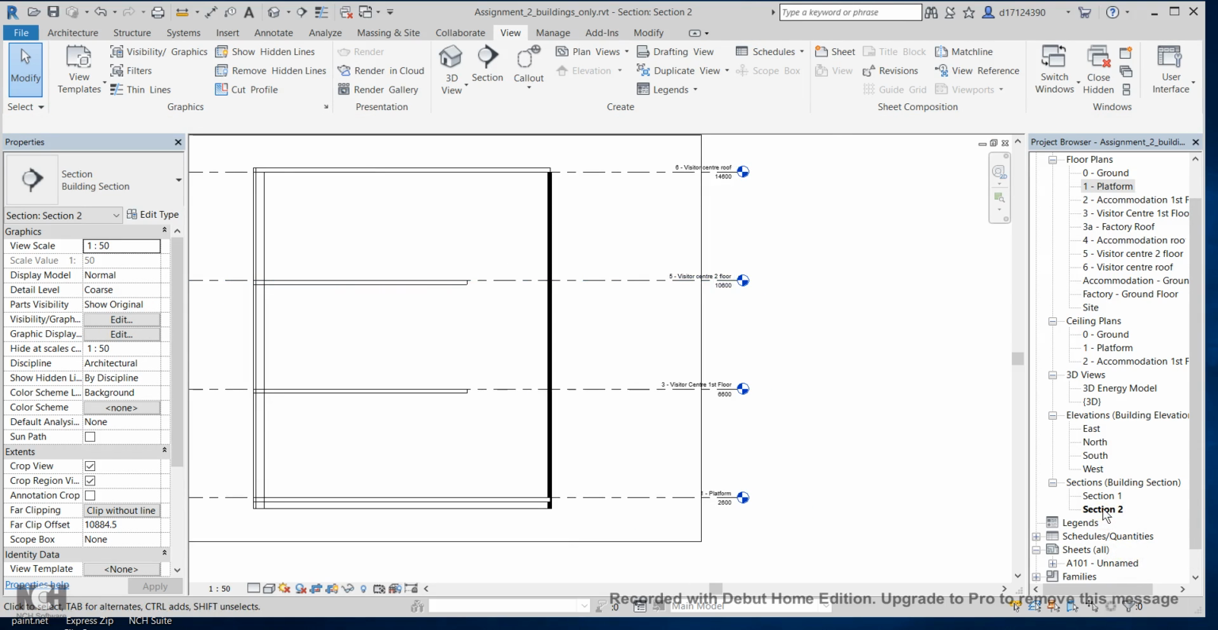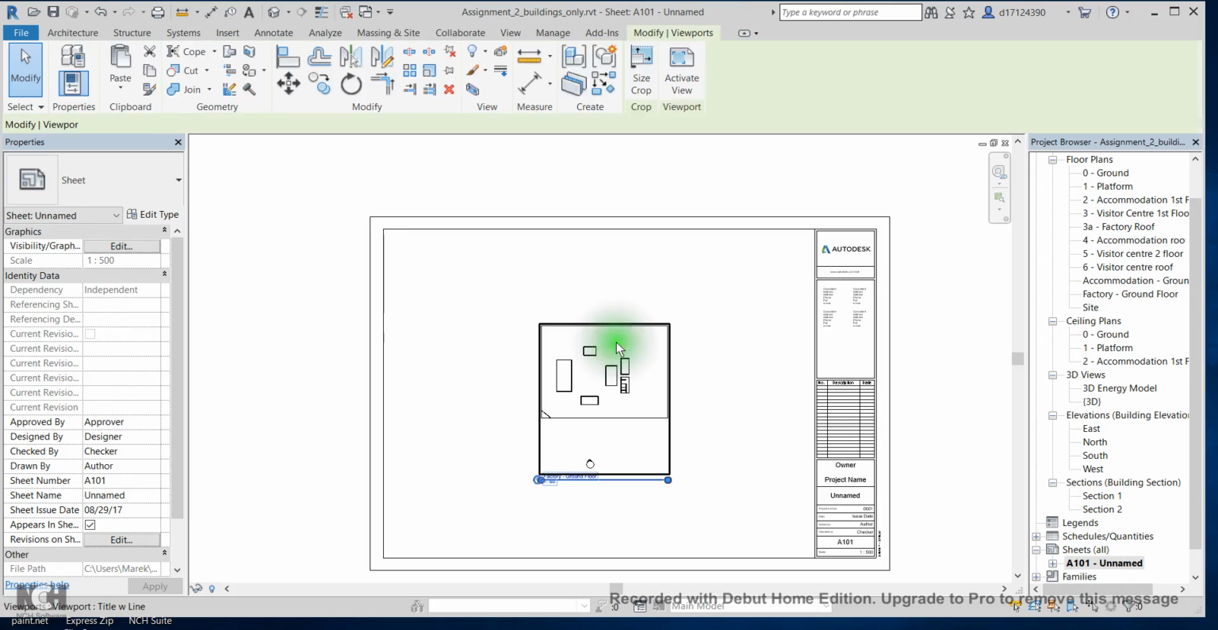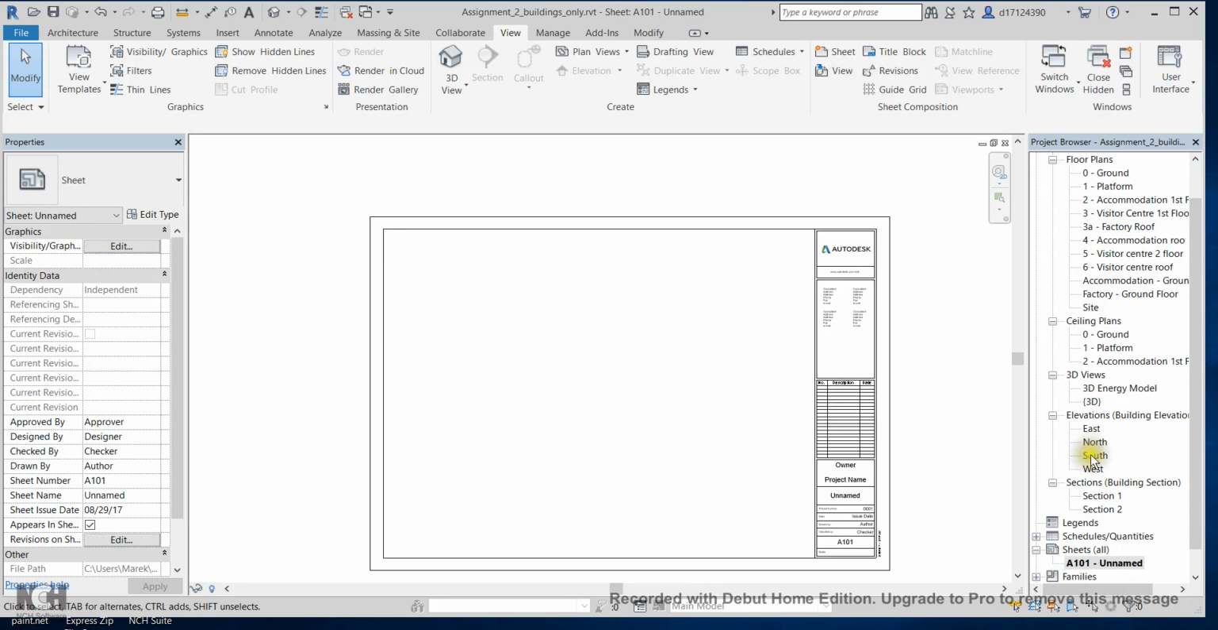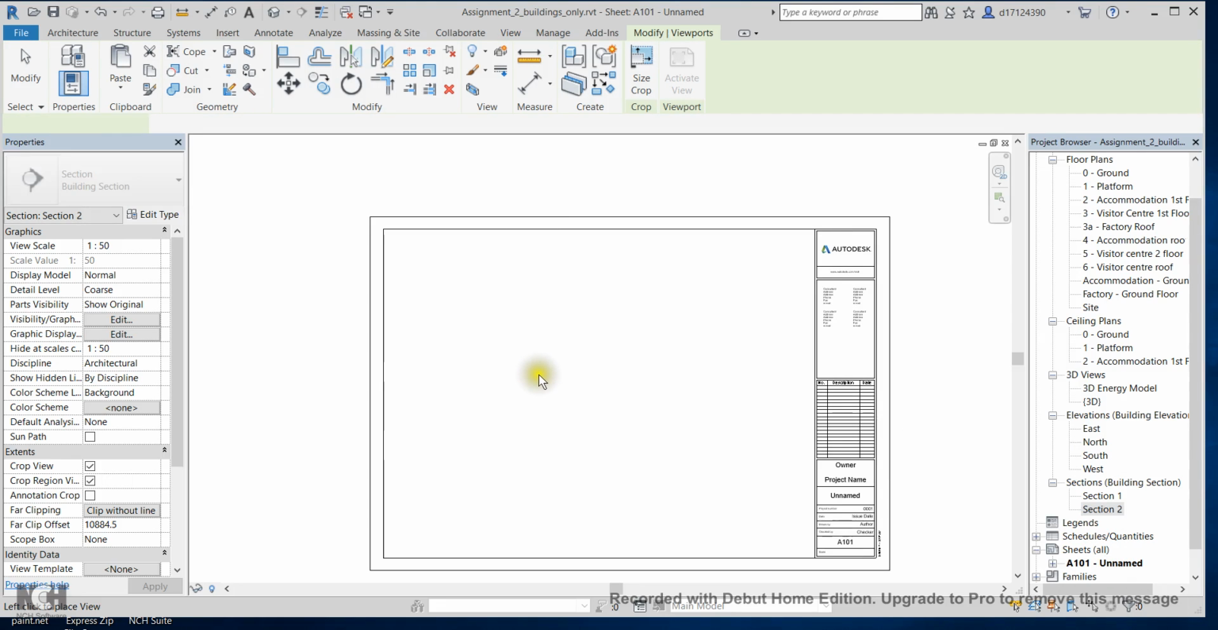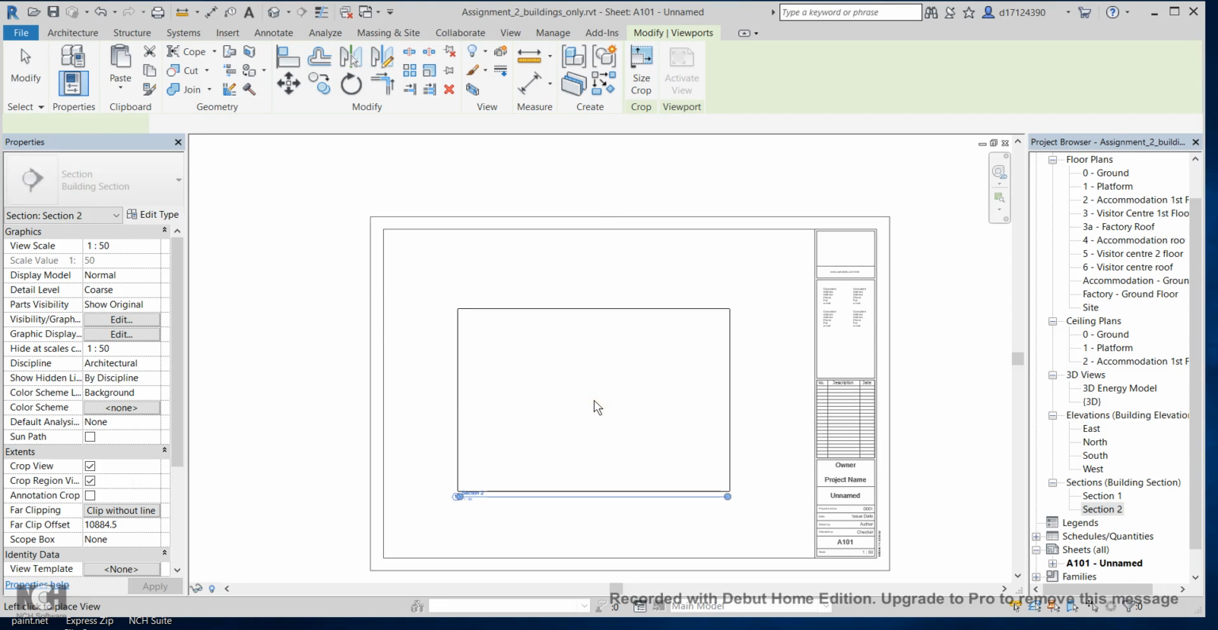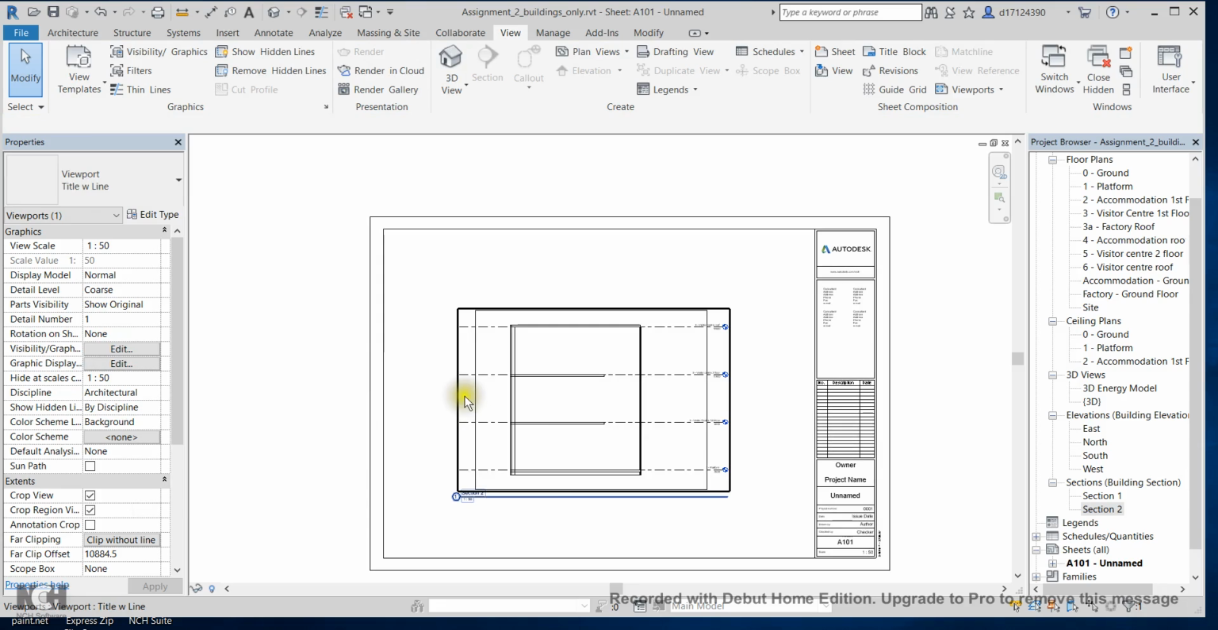So now you can use it again in your sheet. If you create your sheet where you want to show the sections and stuff like that, you can go and paste it here, just drag it, and you have your section. Okay.